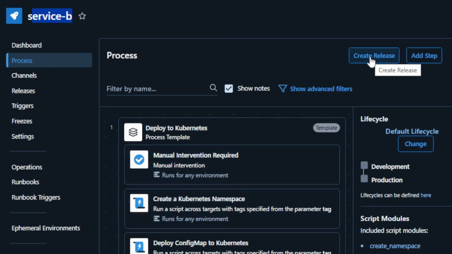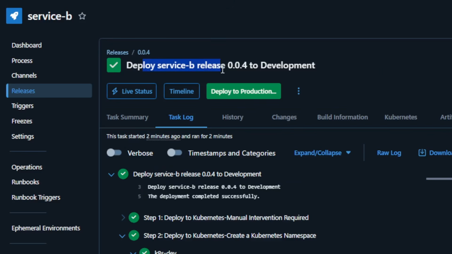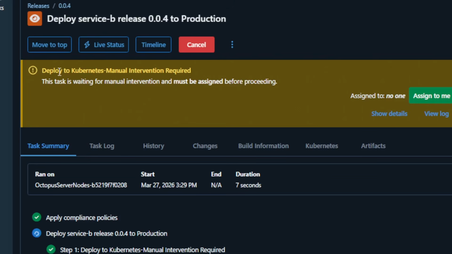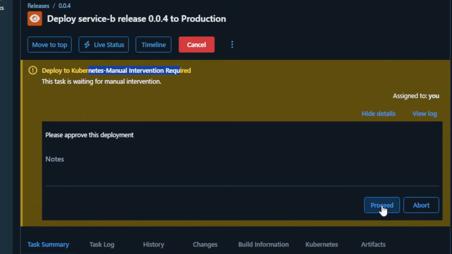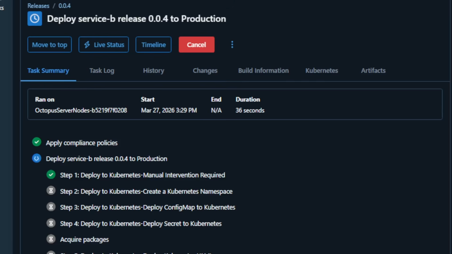I can just go ahead and create a new release. Once that deployment has passed my development environment, I can deploy to production, click on deploy, and here you can see we have our new manual intervention required step, and our compliance policy check has now passed, and I can go ahead and approve it. This allows my deployment process to continue without slowing down my delivery teams.